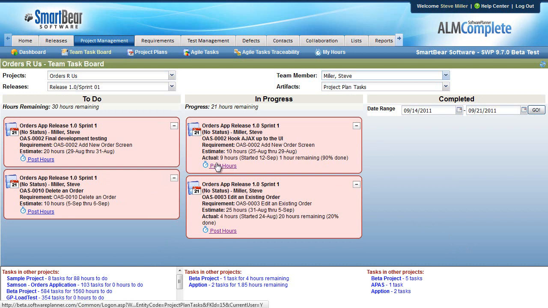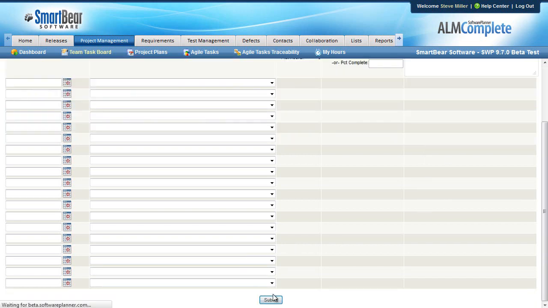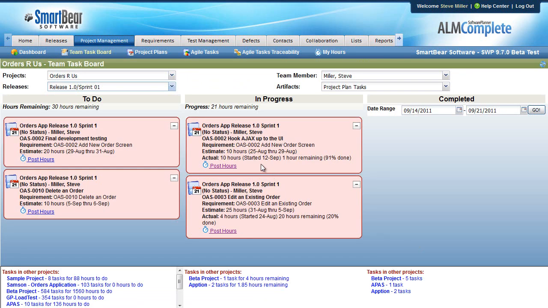On the team task board, you can see all of your items that haven't been started in the to-do area. You can also see the ones that you've started in the in progress area. And finally, you can see all the completed hours here. If you'd like to log time to a particular task, simply press Post Hours. Here you can fill in how many hours you worked for the day and how many hours you feel like you still have remaining. If you want to describe your work, you can do that here. Once you return to this screen, it shows you the updated hours as well as the updated percentage complete.